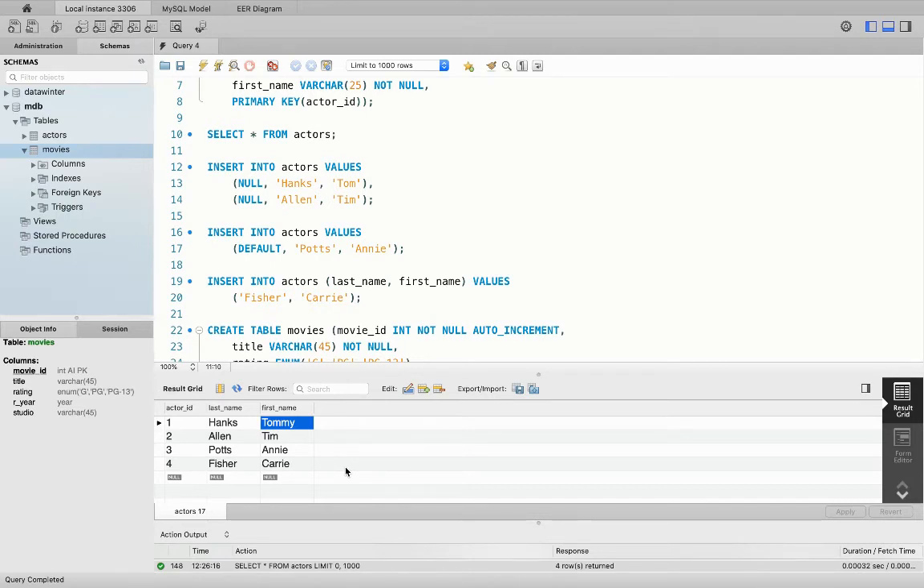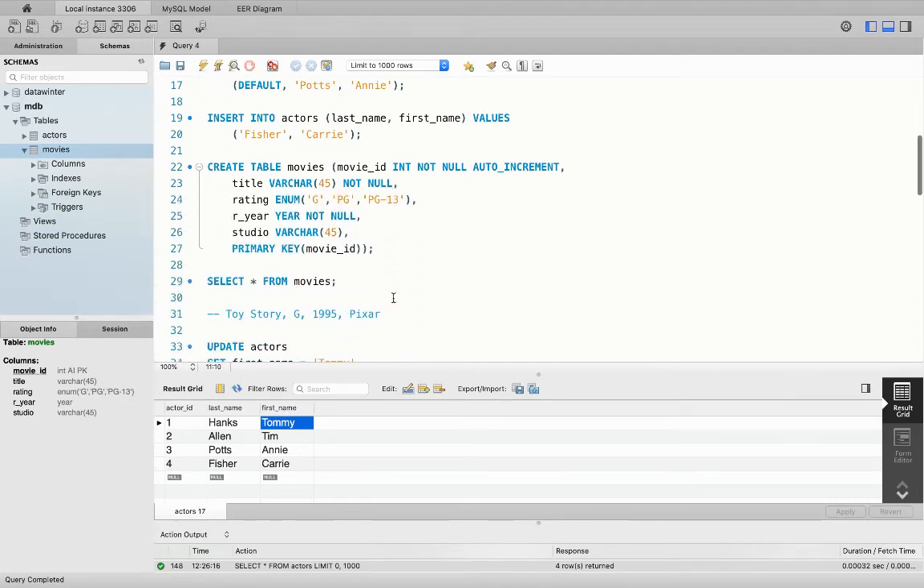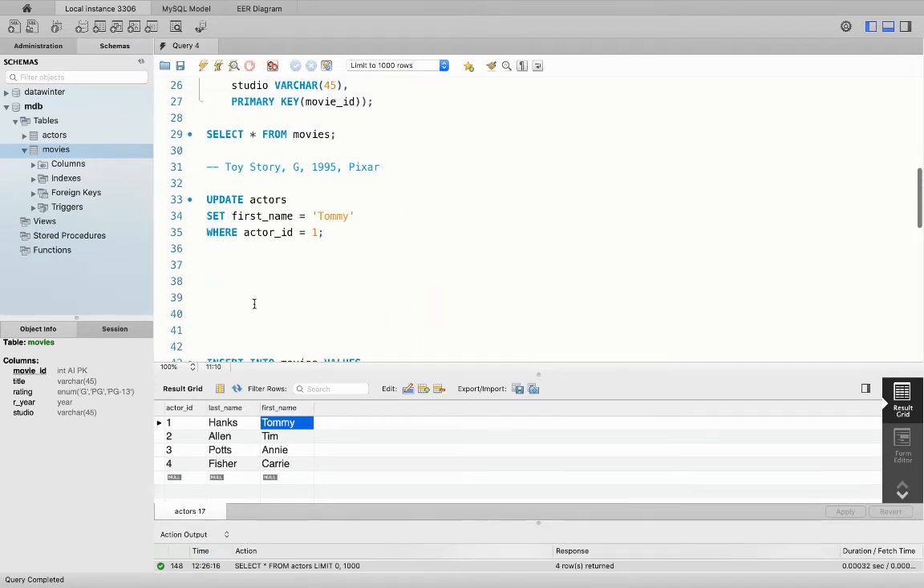Okay, let's go to the D part of the CRUD acronym, delete. To delete one of the actors from the table, you can run a delete statement. After the keyword delete, you're going to specify which table you're deleting from. And so you're going to say delete from actors.